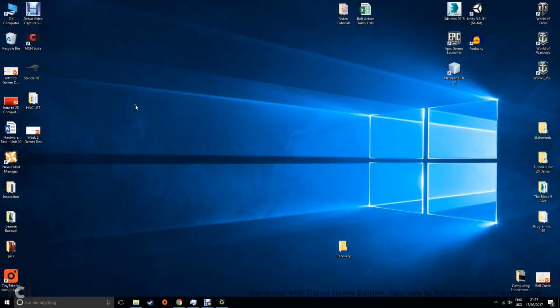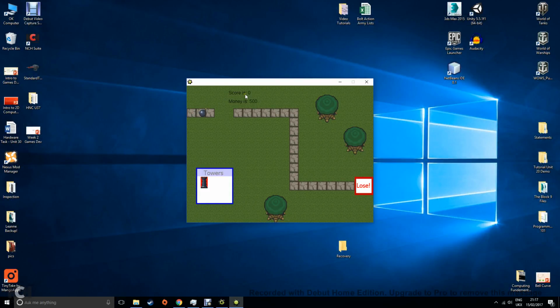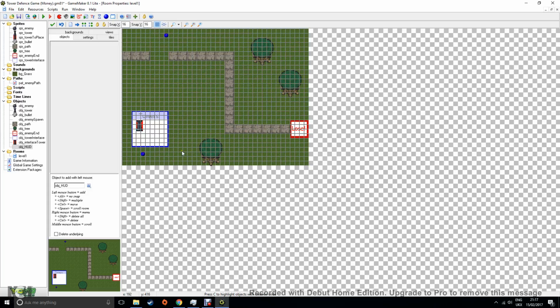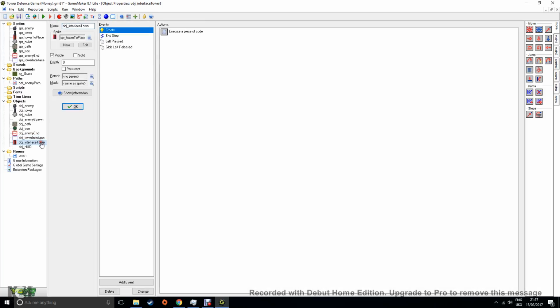So just for testing, let's see how that looks at the minute. Score is 0, money is 500. Makes sense. Currently though, placing towers doesn't affect money. Everything's free. Brilliant, god mode in our game at the minute. So what we want now is to say every time I try and select the interface tower or perform any action on this object, it's going to cost money to do so.